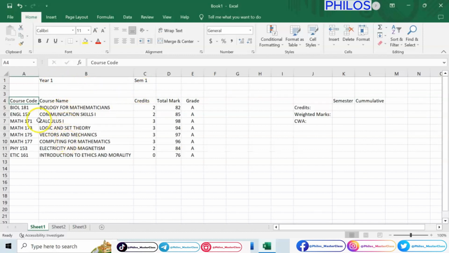So these are the courses and these are their codes, okay? And then we have their credit hours here. Then the total mark for each of the courses, as in the addition of mid-semester and end of semester, okay? And then I have the grades here.